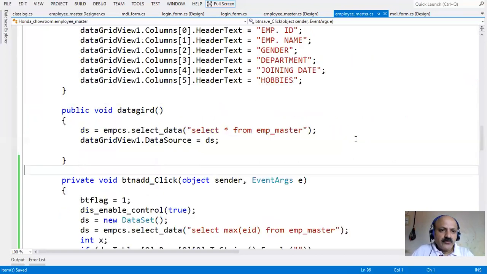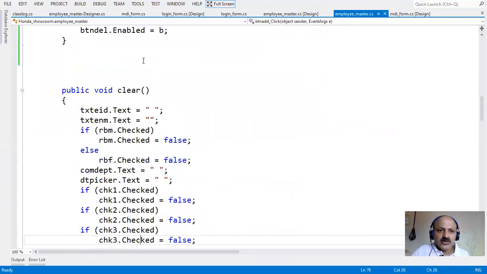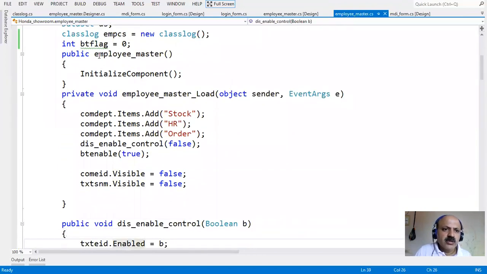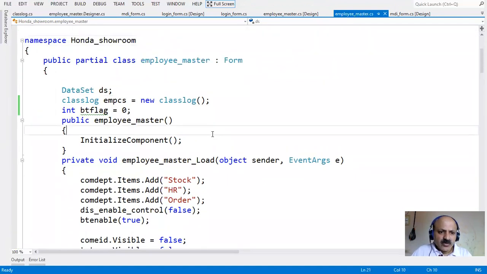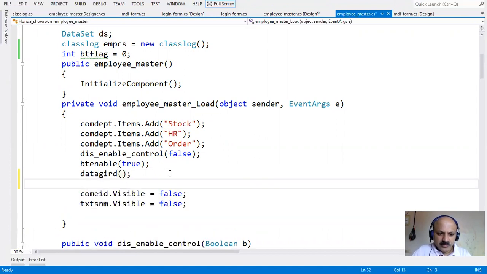Okay, and also in the page load event, we can call this header, because the header grid, that user-defined method, is remaining. So we can also call it in our page load event. By taking error, not a value, okay, now we can use the BT flag. In the page load event, we first call data grid, and then header. So we also call this.